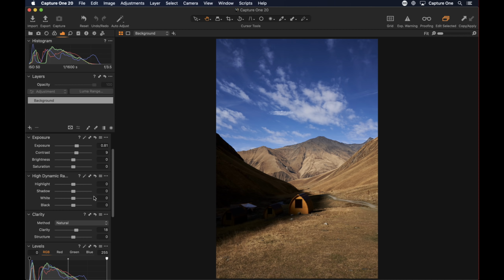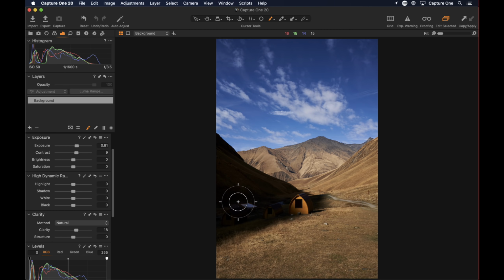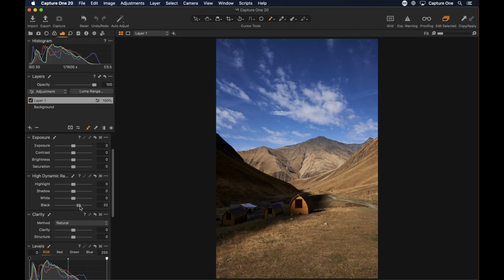Based on what you and I have learnt so far, what you could do is grab a brush and think, I want to open up this area, so I'm going to draw a mask here, something like that. Hide my mask and now try and open up the blacks. That still looks pretty weird and fake, so that's not a good way to do it.